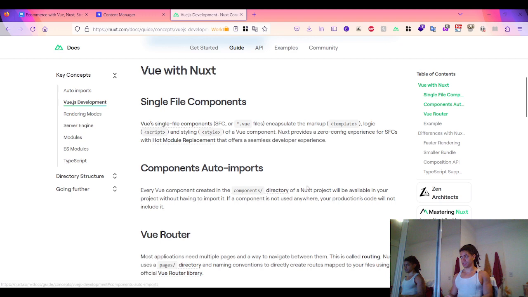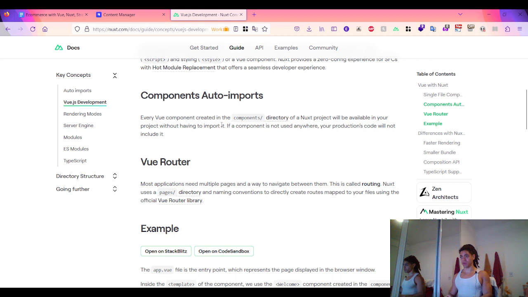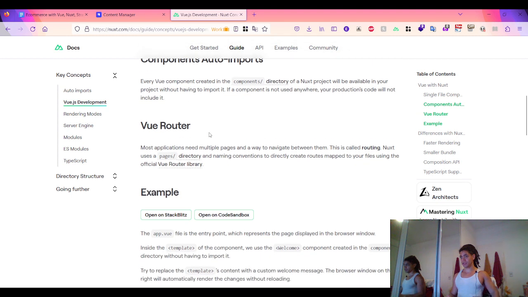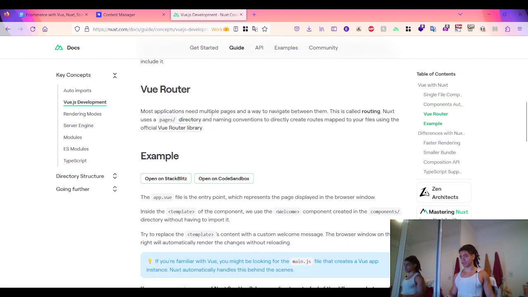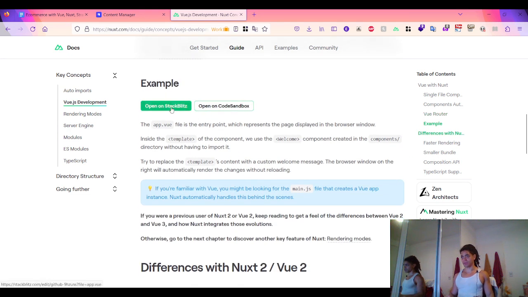And then he's explaining the single file components. That's right, the components auto imports. Every Vue component created in the components directory of a Nuxt project will be available in your project without having to import it. If a component is not used anywhere, your project's production code will not include it. Vue Router: most applications need multiple pages and a way to navigate between them. This is called routing. Nuxt uses a pages directory naming convention to directly create routes mapped to your files using the official Vue Router library. And then you got an example, open on StackBlitz, open on CodeSandbox.